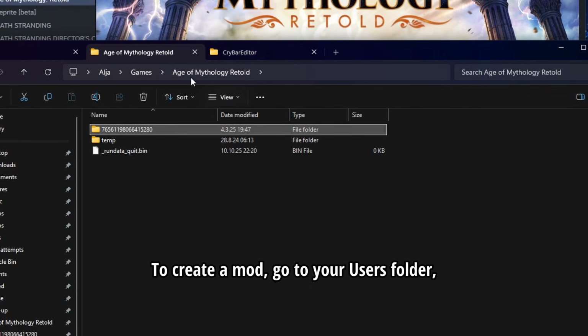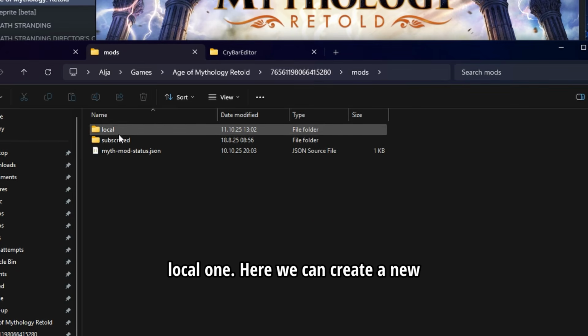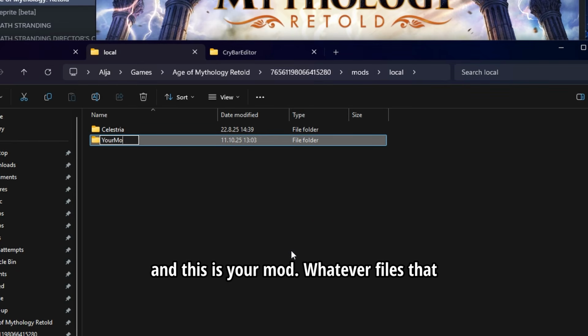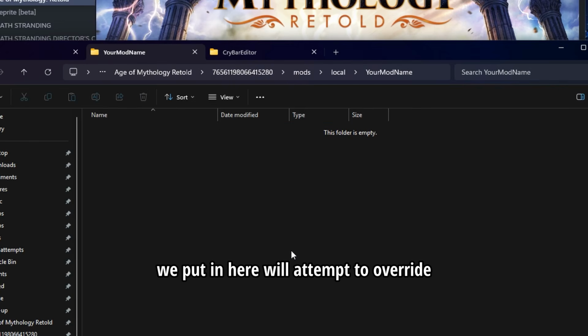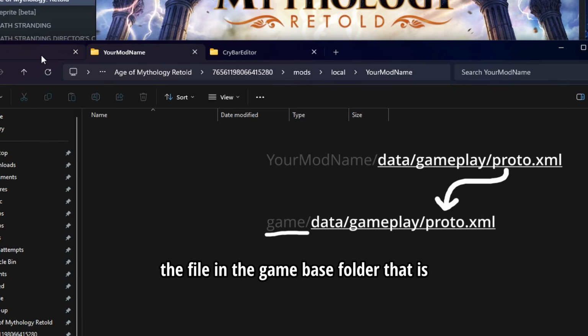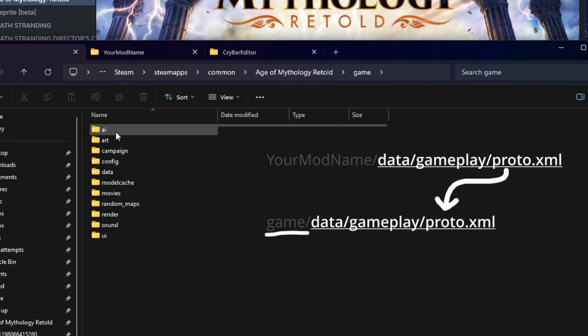To create a mod, go to your users folder, Games, Age of Mythology, then your user's ID, Mods, and into the local one. Here we can create a new folder, name it whatever you want, and this is your mod. Whatever files that we put in here will attempt to override the file in the game base folder that is at the same relative path.